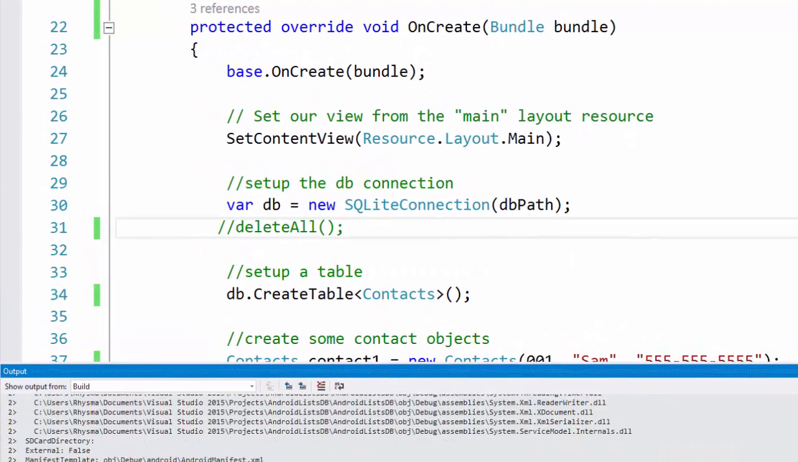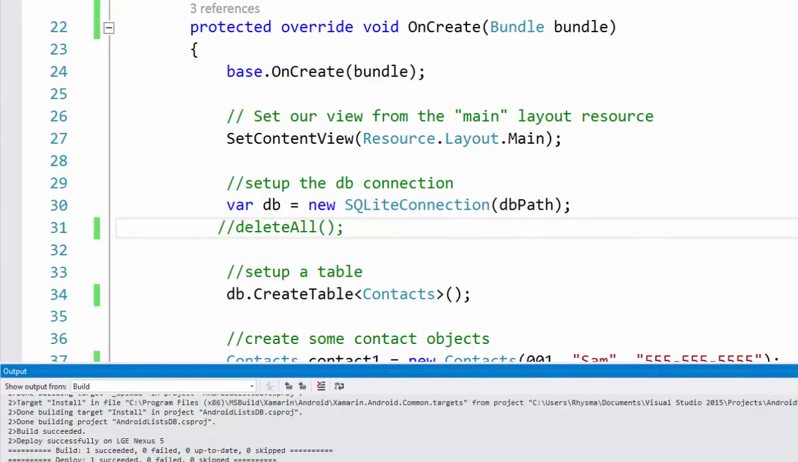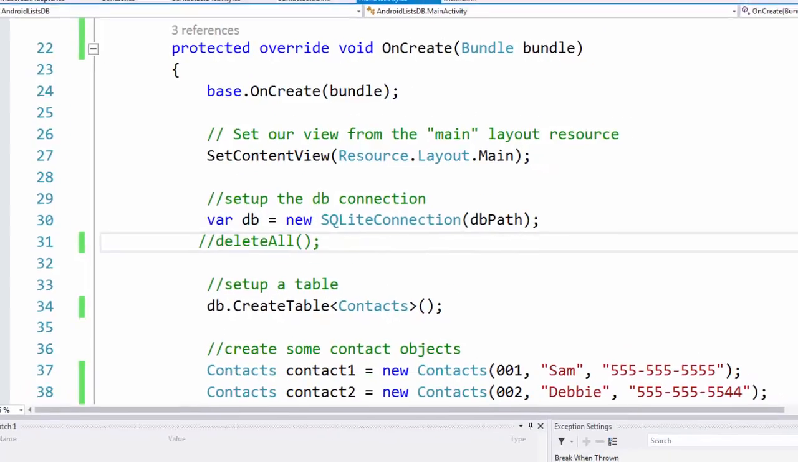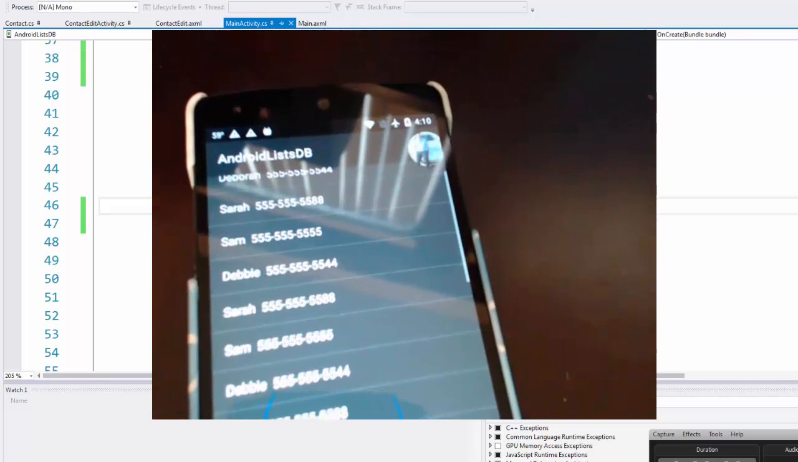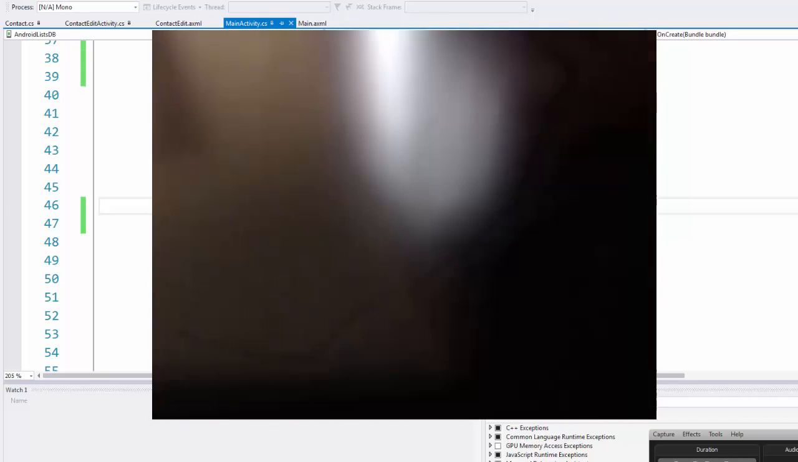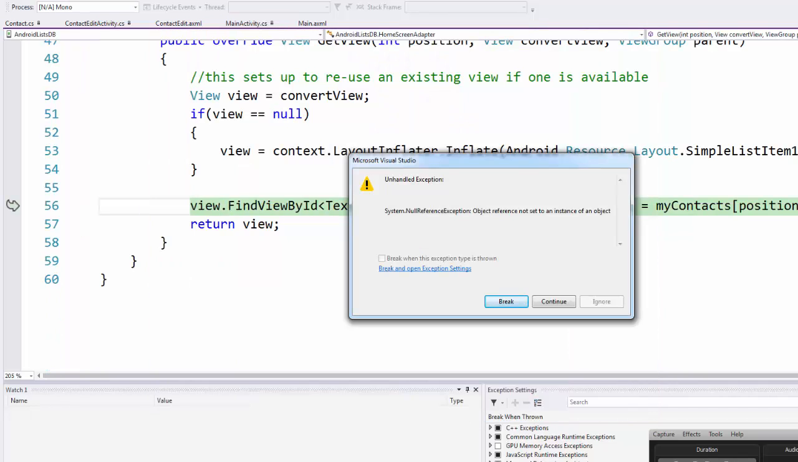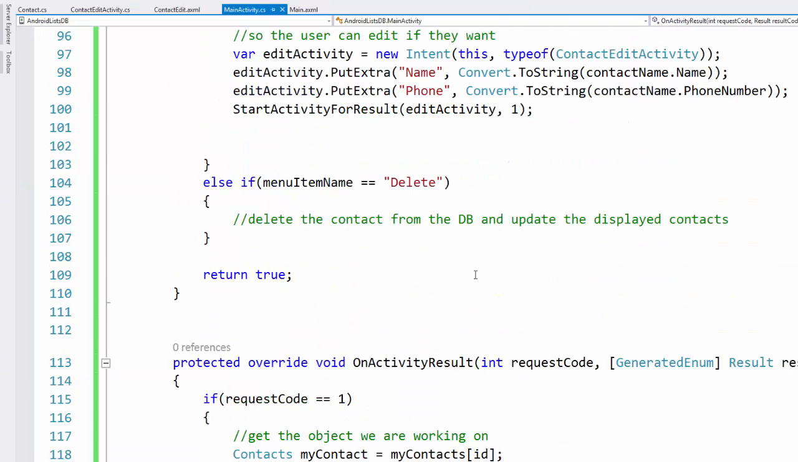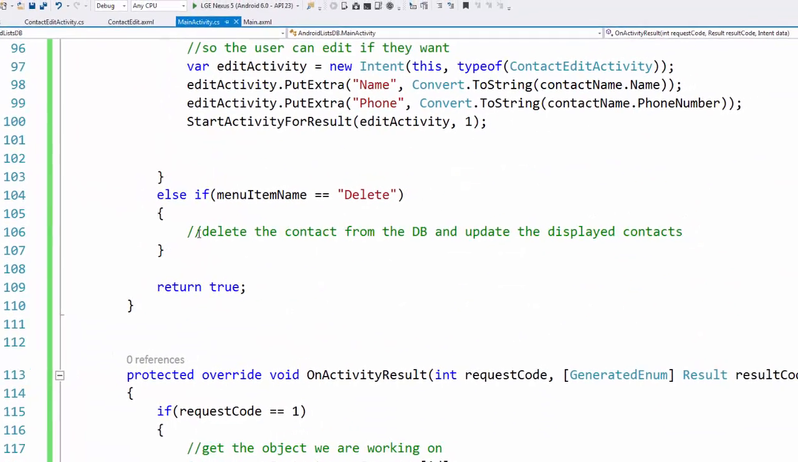So I'm going to do that now so you can see what this looks like now that it is running correctly. So you can see what it looks like when I turn off the deletion. I have a lot of contacts in my list, and so that's basically why I do that.